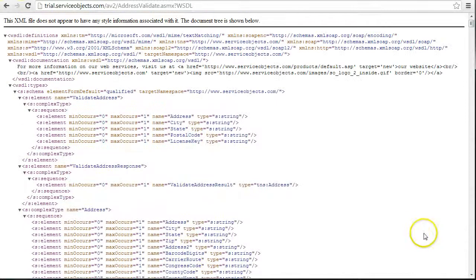But even developers don't typically need to look at the WSDL itself. All that's typically needed is to give the WSDL URL to the development software so the necessary request objects can be generated automatically for the developer to use.